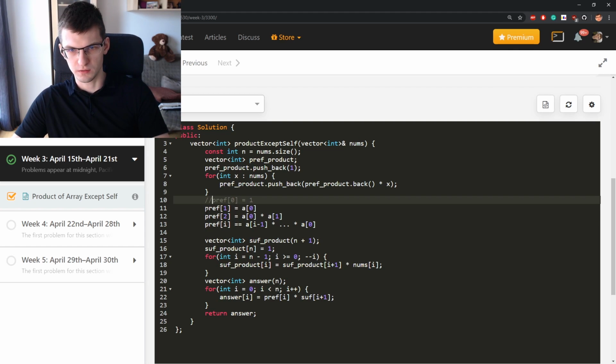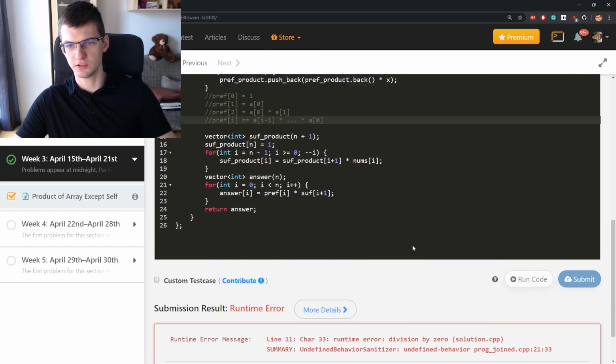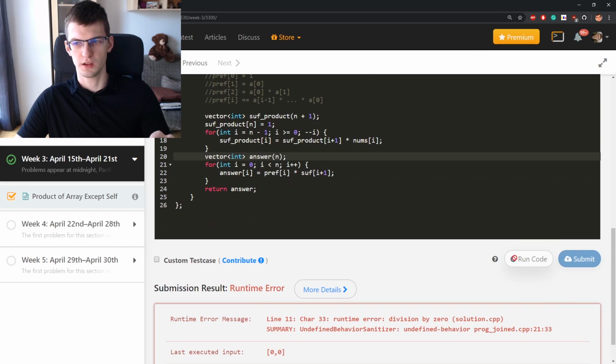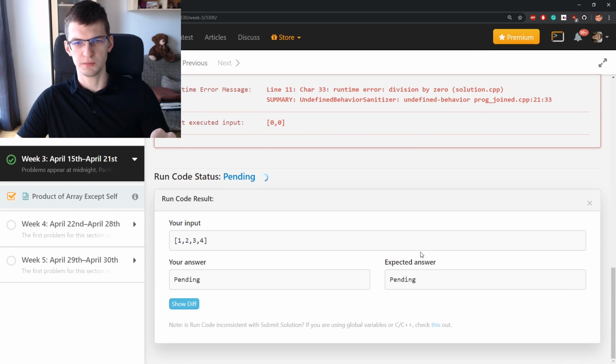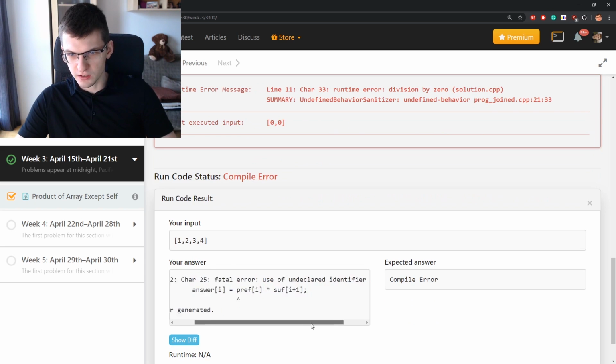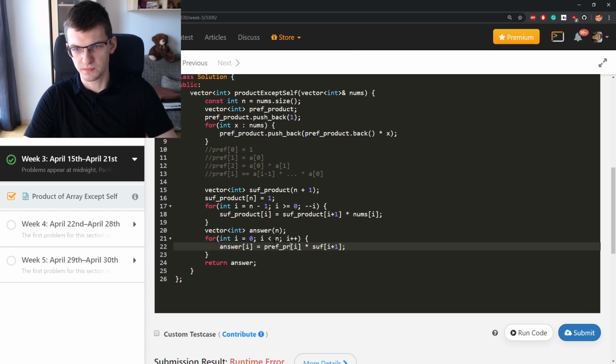I can comment this out, and I believe this should be okay now. Notice that I avoided division. I'm interested in the product being the product of two parts. Use of undeclared pref. I should use the full name, prefix product. And similarly, suffix product.